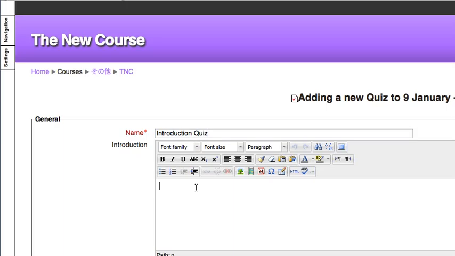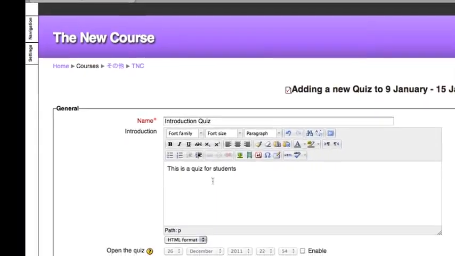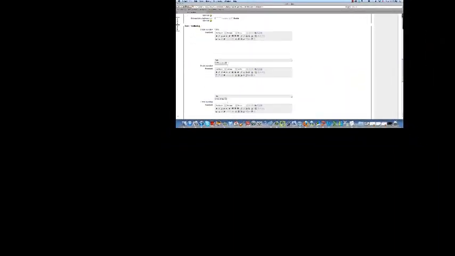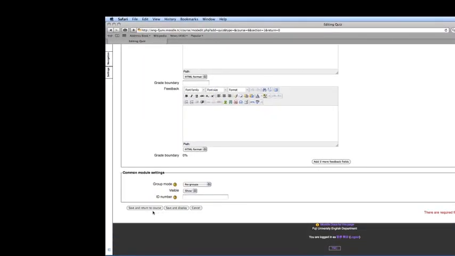and the introduction to this quiz: This is a quiz for students. At this stage, I'm not going to change any of the other standard settings. I'm going to scroll down to the very bottom, and I'm going to click Save and Return to Course.